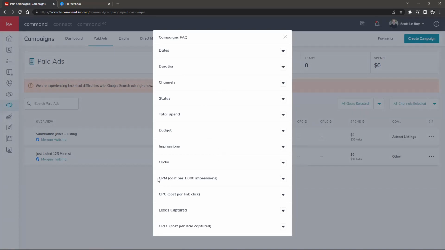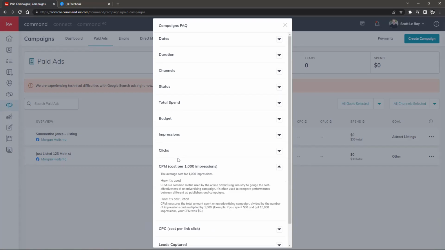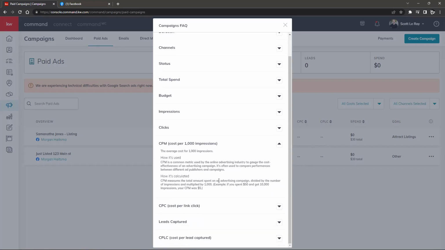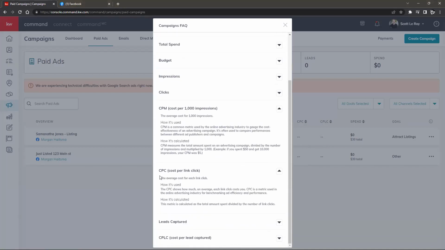So as we see CPM, CPC, CPLC, we can actually give this a click right here, and it can give us a definition of what each one of these categories mean. CPM is the average cost for 1,000 impressions. So again, you're starting to see the ratio of your ads that you're sending out and how successful they are. CPC is your cost per click, and again, this is the average cost for each click. It also gives you how it's used and how it's calculated.